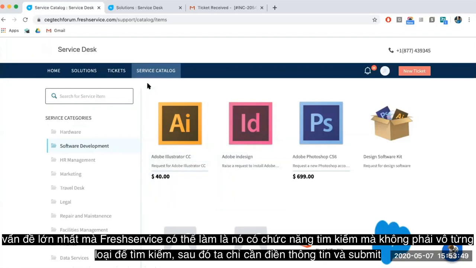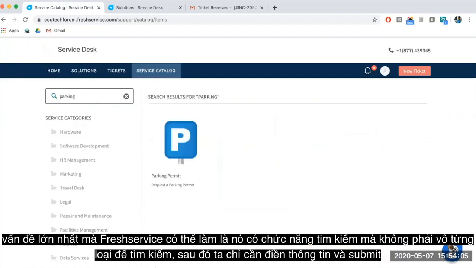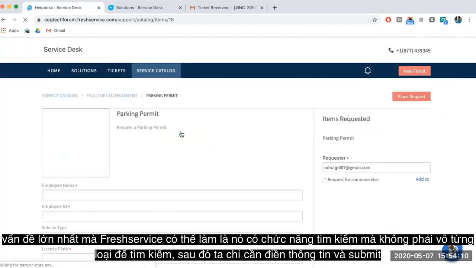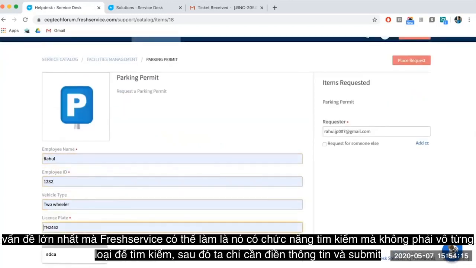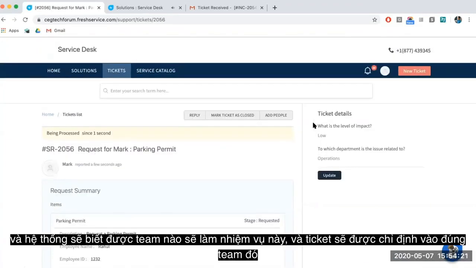But the bigger problem that Freshservice solves is that you need not even go through these categories or items. Whatever you want, you can come to the service catalog and search or type in the item that you want. For example, let's say I want a parking permit. I can directly search for the word parking or parking permit. The item which has been pre-configured by the admin automatically pops up over here. So I can click on this item, fill out the form which is very specific to it, and submit the ticket. The tool automatically takes care of which team is supposed to work on this, assigns it to the team, notifies the team, etc.